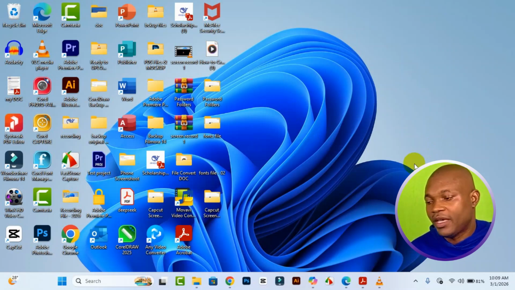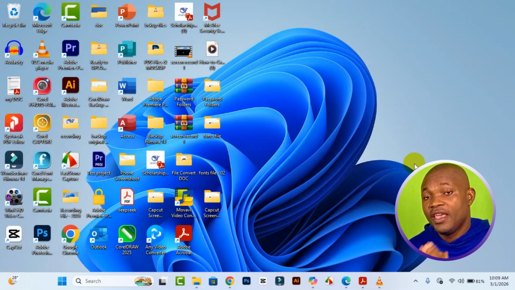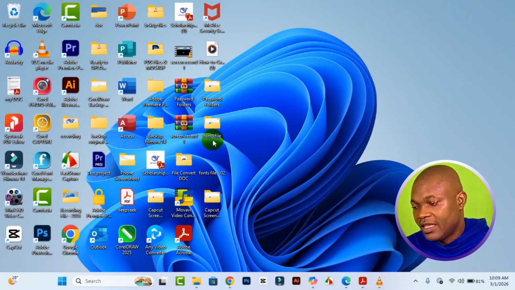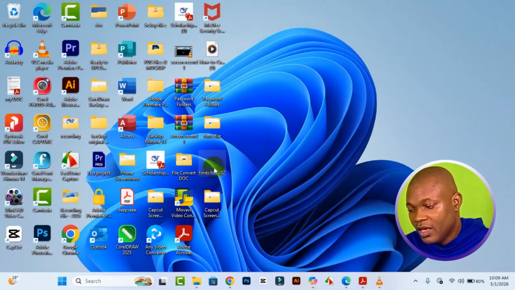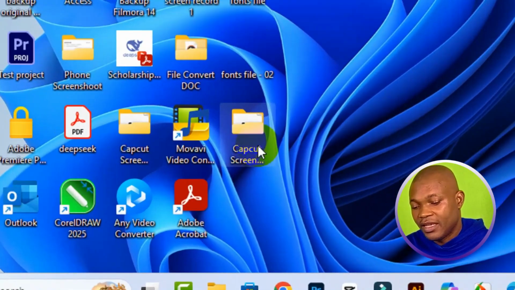Whether you are using Windows 10 or Windows 11, in this video, I will show you how to make a folder invisible on your Windows PC. Just like the one you have right here, there is a folder right here, but it is an invisible folder. How do you make it right here on your Windows PC? I'm going to use this folder here as an example.